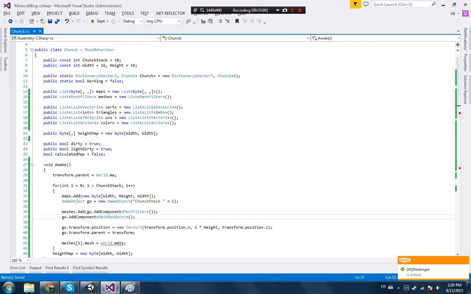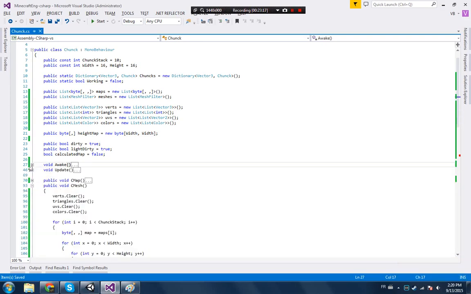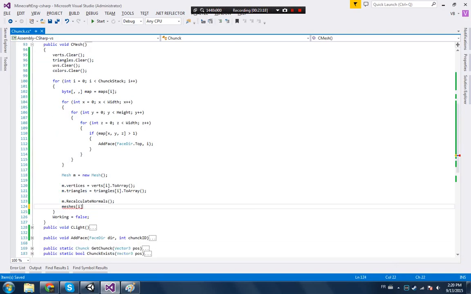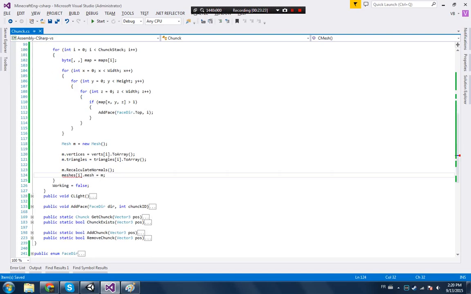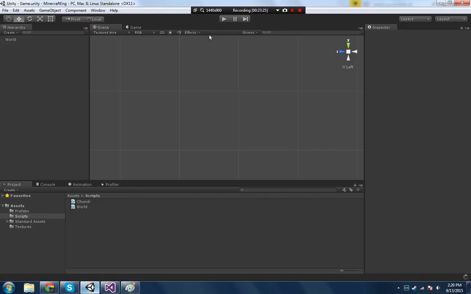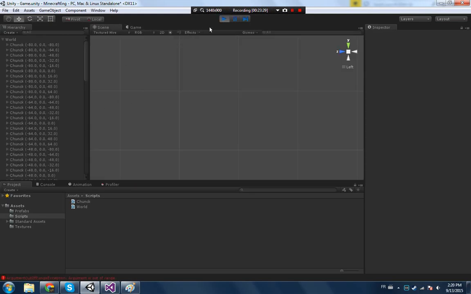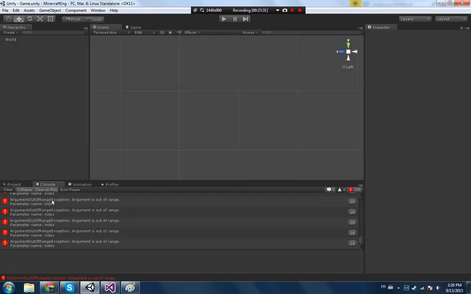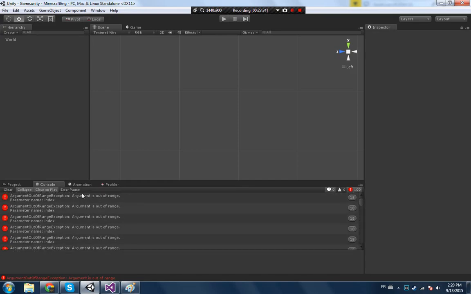Mesh renderer R is equal to that. I said ME, but doesn't really matter. Material. Because we really need to set out the material. Without that, we cannot survive. Anyhow, that mesh is equal to M. So let's go ahead and see what we have achieved with this. Okay, we got an error. Argument is out of range.